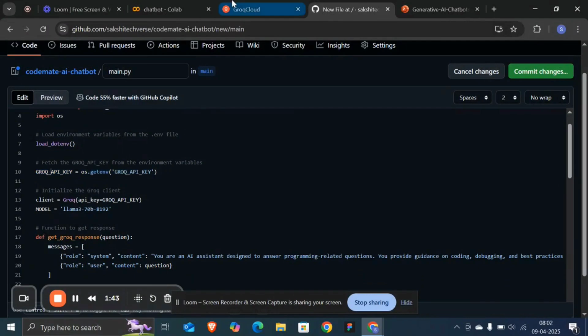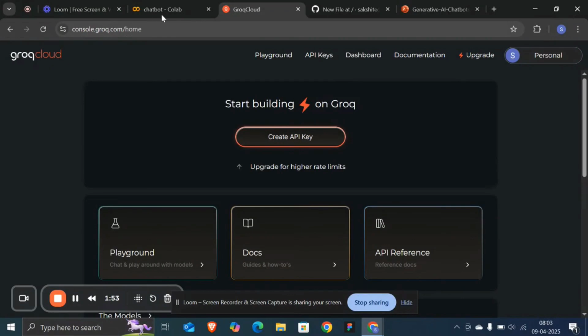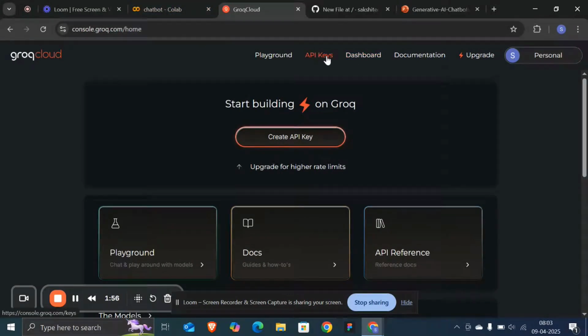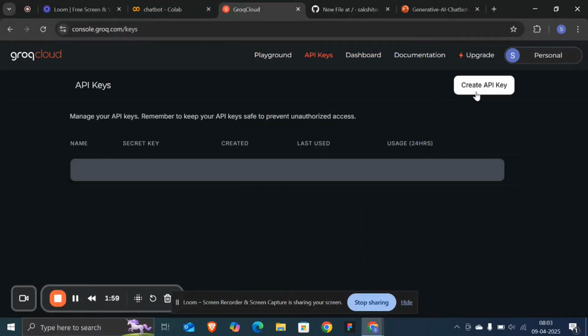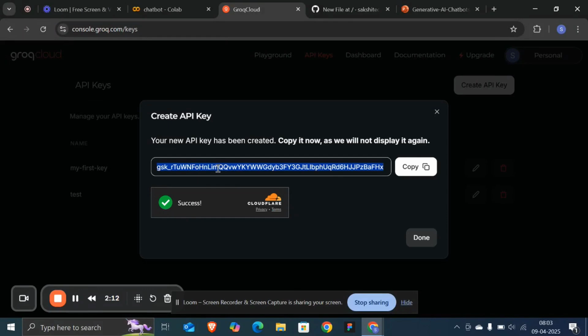Groq API keys. So this is the Groq Cloud platform. In that we have to create the API keys. So just go to console.groq.com. In that, go to API keys and create a new API key. You can name it whatever you want. So suppose test, submit it, then you will find your new API key. So just copy it.